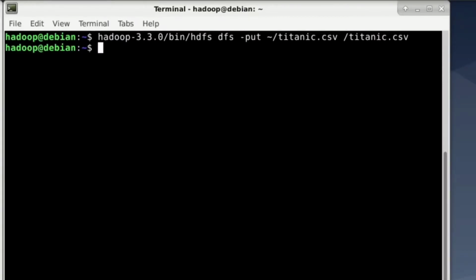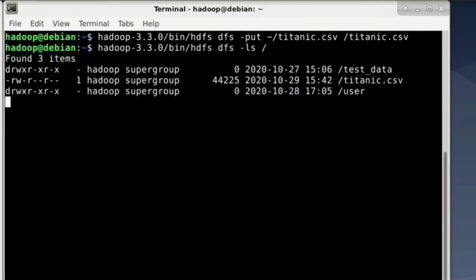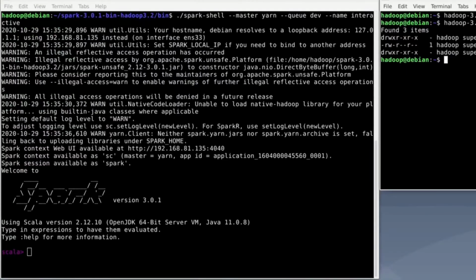I mean, we can check that if you want. So we can say Hadoop bin HDFS. Oops, sorry, HDFS. dfs -ls, and then check the root directory, and there it is. So as you can see, we have a Titanic file over there. All right, so fantastic. Now go back into the terminal containing the Spark shell.